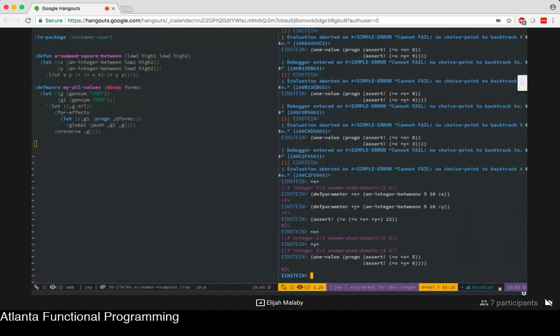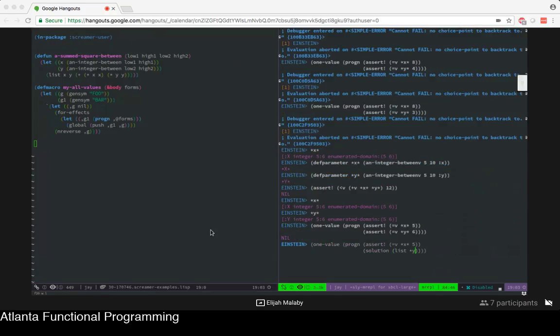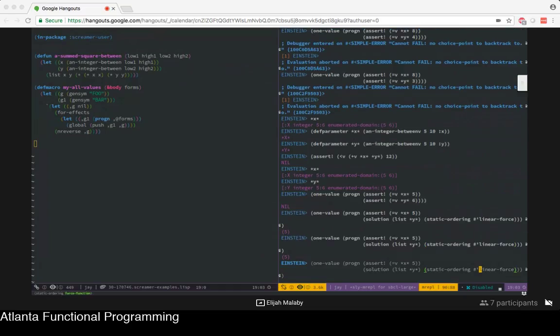Yay. Hooray. Okay, so here's the interesting thing, though. Because not only can we do that, we can use this fun little operation called solution, and do this. List y. I will explain what this does in a moment. Static ordering linear force. 5. Ta-da! Figured out one of the possible values for that variable. Trying to format the code so it's readable. Not using the right keys.